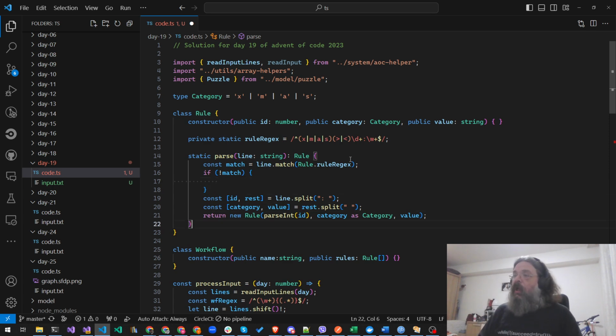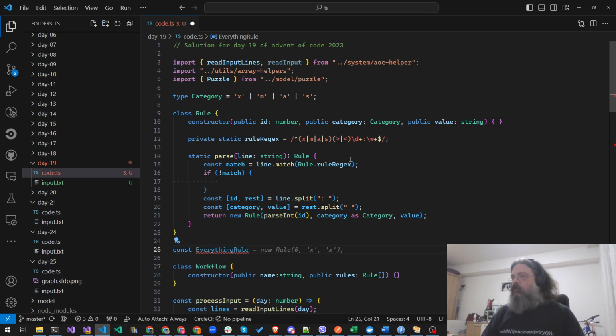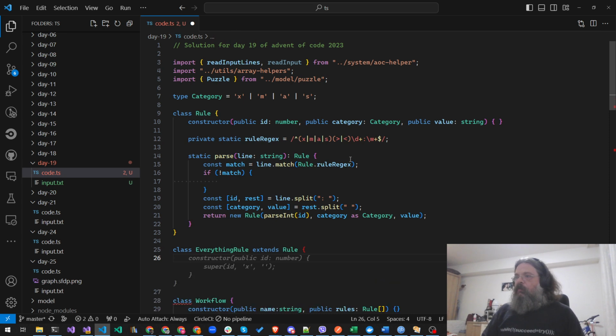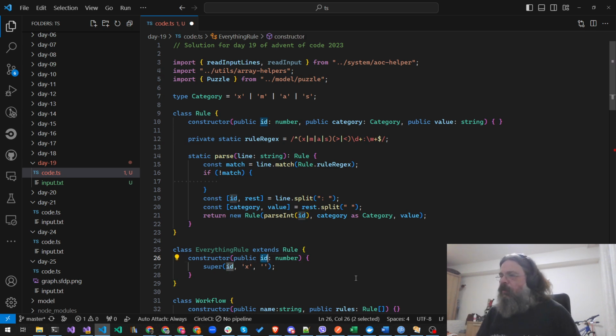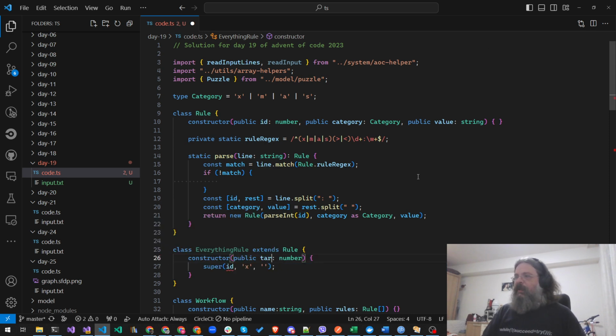And moreover, I will define some more classes here. We will have, yeah, the constructor doesn't really make sense, but this will have a target workflow, target, which is a string.